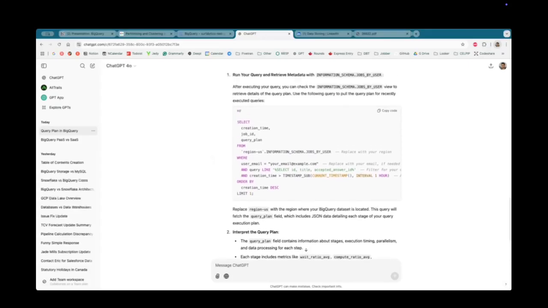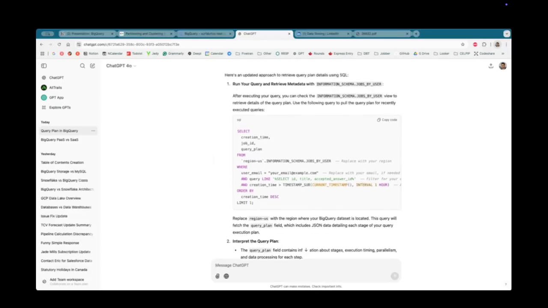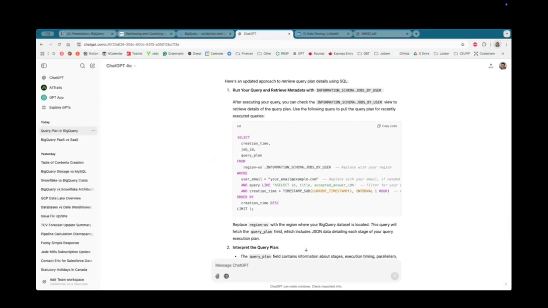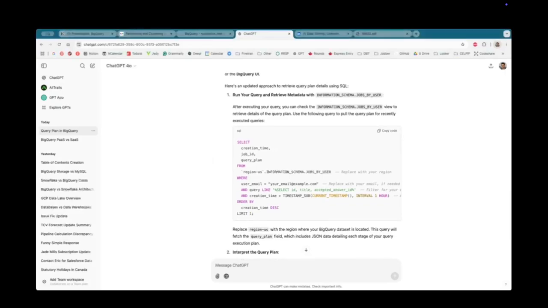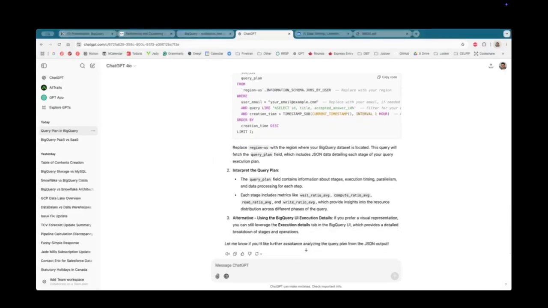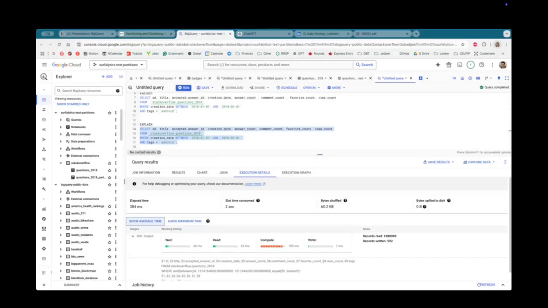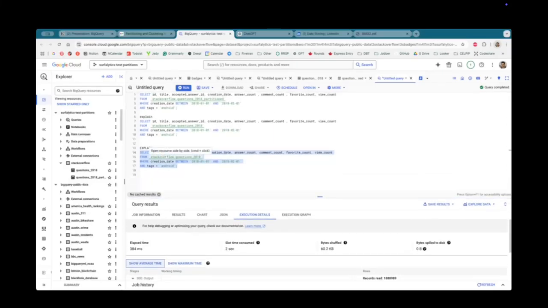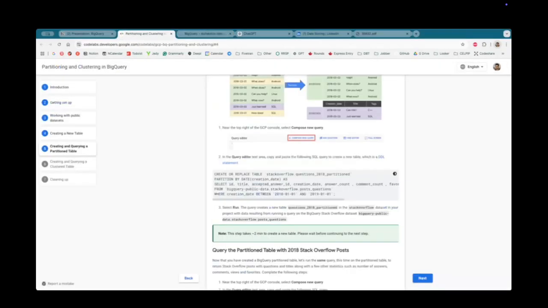But any other database supports the explain plan, even Spark and Snowflake. Yeah, they suggest we check this information schema, jobs by user. But okay, let's continue as it is now. Maybe I'll check it later. Somebody will check and share in the chat.